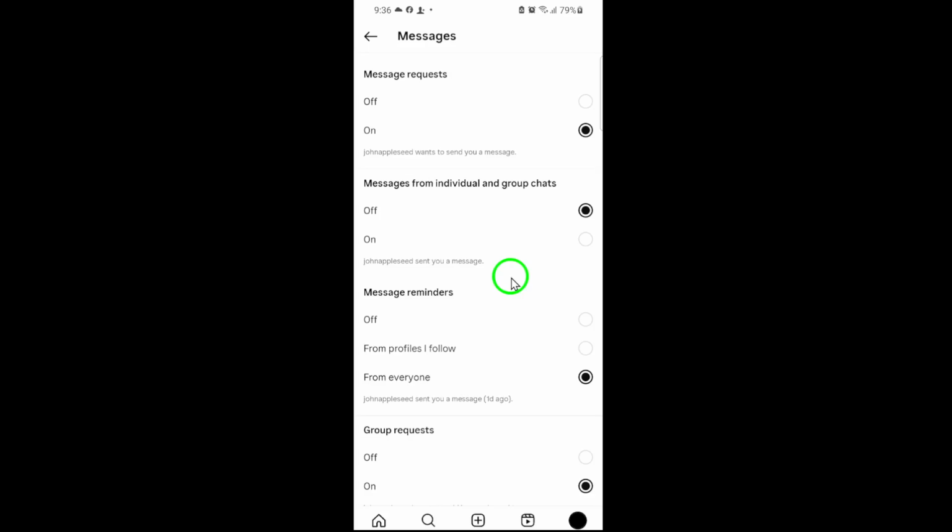Remember, you can always come back and adjust these settings anytime if you want to start receiving notifications again.